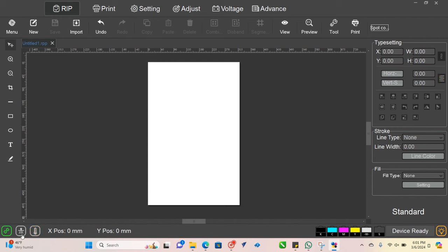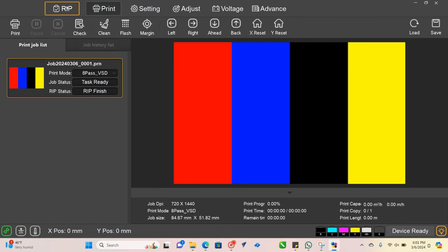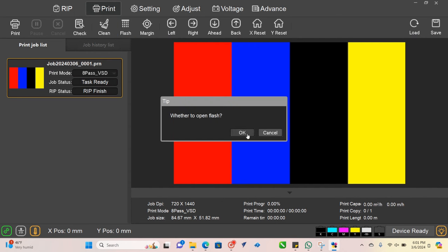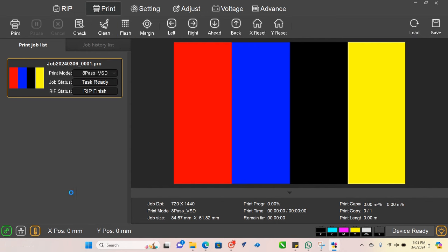This is your flash, and that's this button here to turn it on and off. So we'll go to print, click flash, open the flash, and say yes. The machine moves over, and now it's flashing. You see the on and flashing.